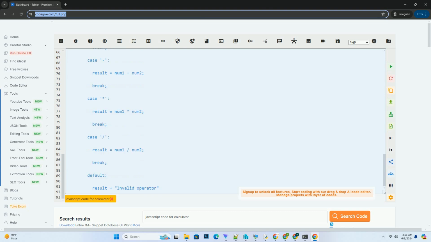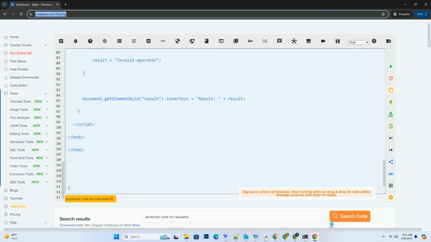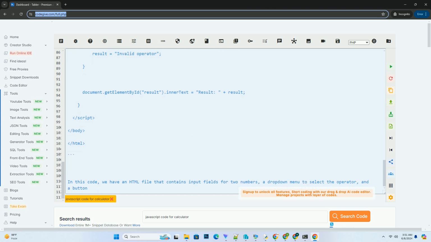Inside the calculate function, we retrieve the values of the two input fields and the selected operator. We then use a switch statement to perform the appropriate calculation based on the selected operator. Finally, we display the result on the web page.